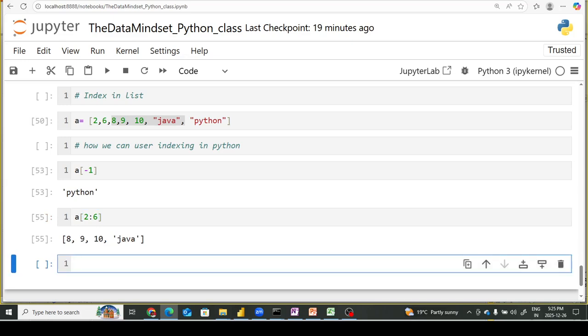So if you look at the structure of this code, it is start colon stop colon step. Now the question is, what is the meaning of a step? Step is the way we read the elements inside the list. Right now we are reading the elements one by one, right? First we read 2, then we read 6, then we read 8, 9, 10 and so on. In this case, the step is 1. So the default step is 1.